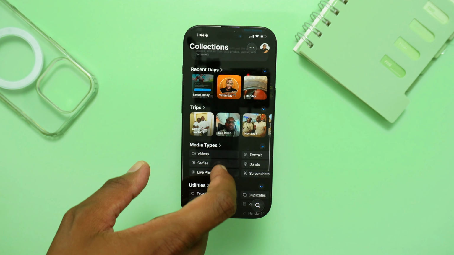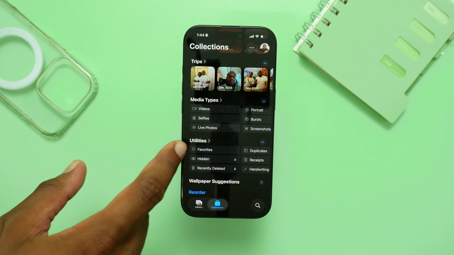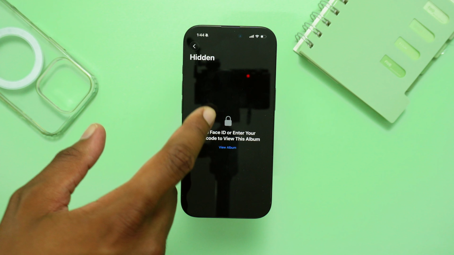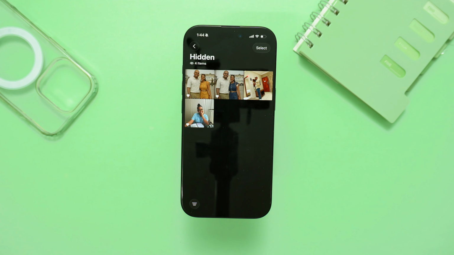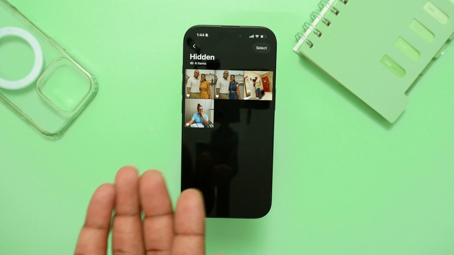Now, let me scroll all the way down in here. We have utilities, we have hidden. So here within hidden, when we tap on View Album, I'll be able to unlock all hidden photos. So this is how you access the hidden photos.